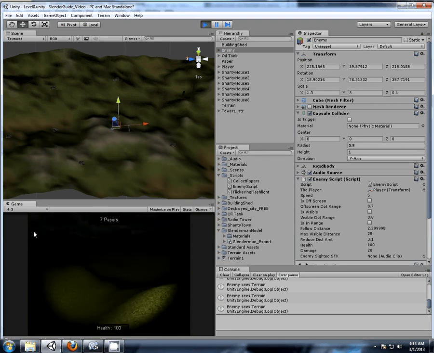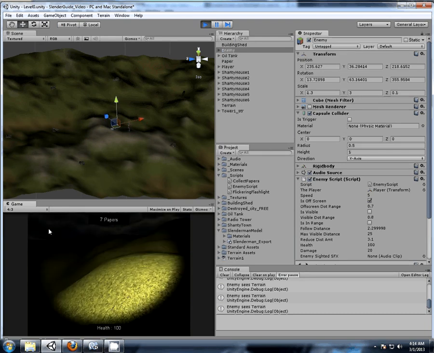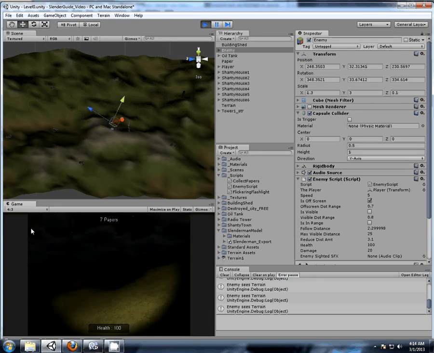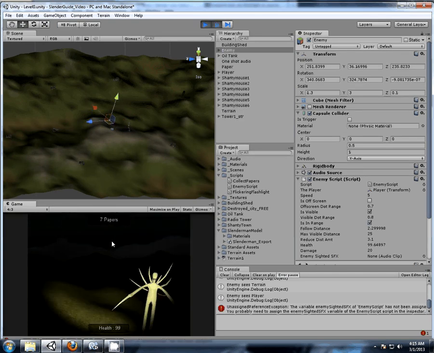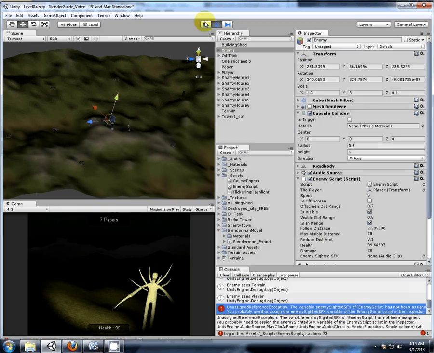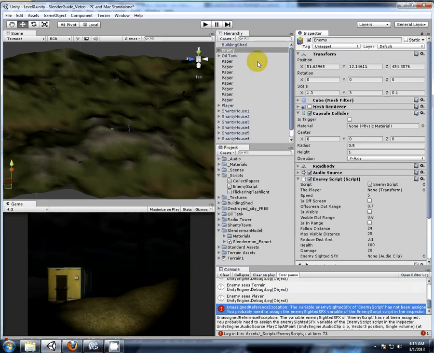There's the radio tower. Looks like our guy's headed up to the radio tower. No, see, he's turned around and followed us. If we turn around now, whoa! Unassigned reference exception. What's going on here? Okay, so we talked about the audio. We didn't do anything about it.